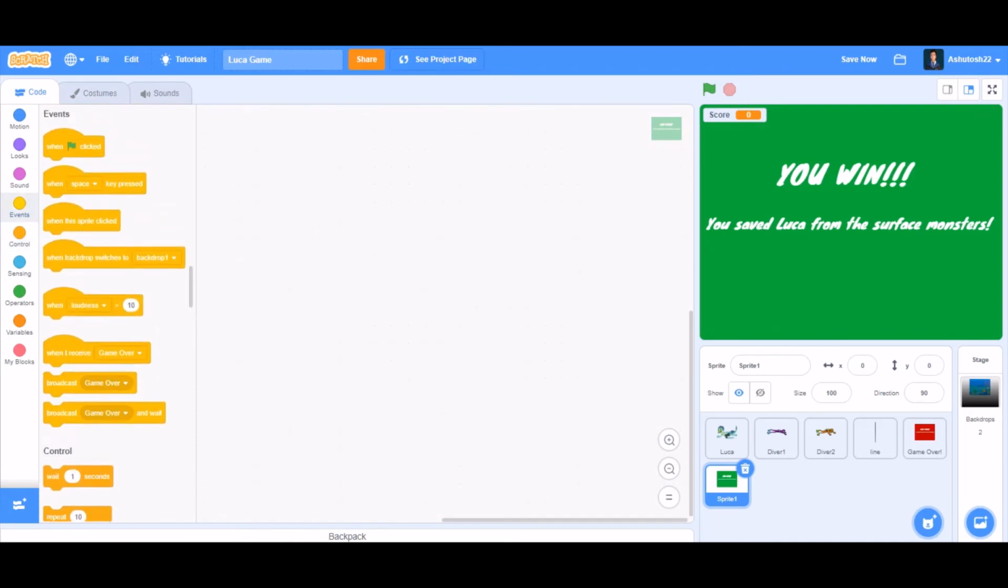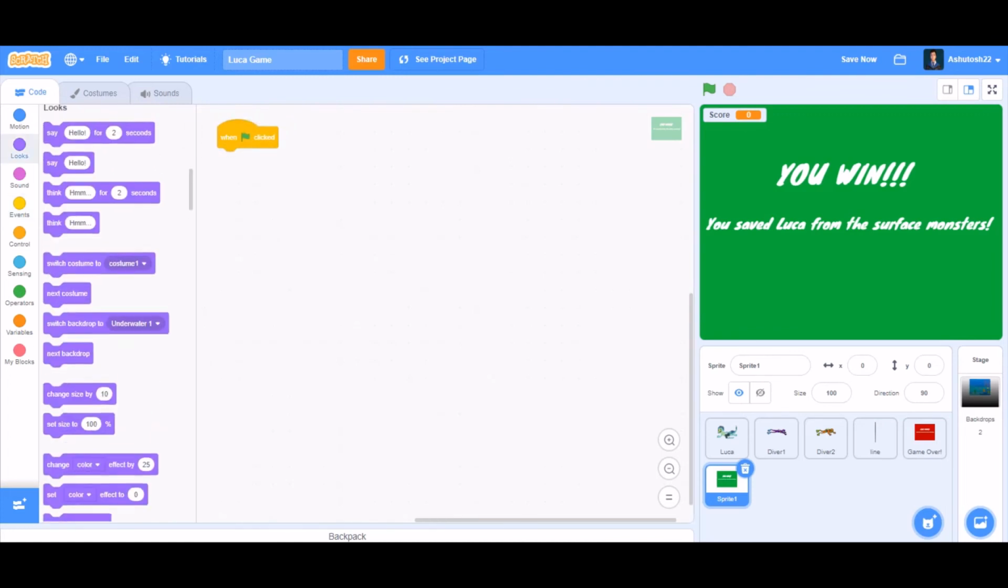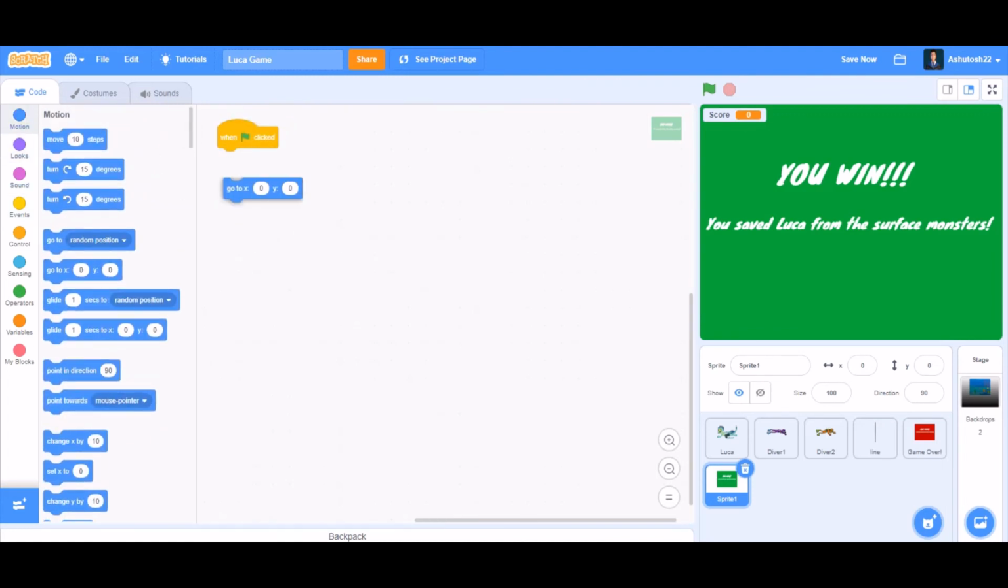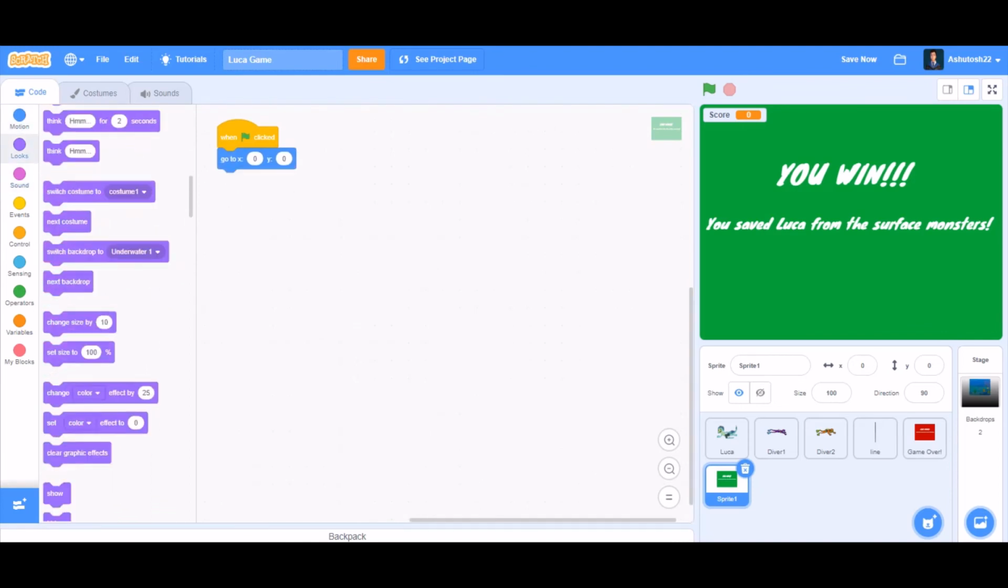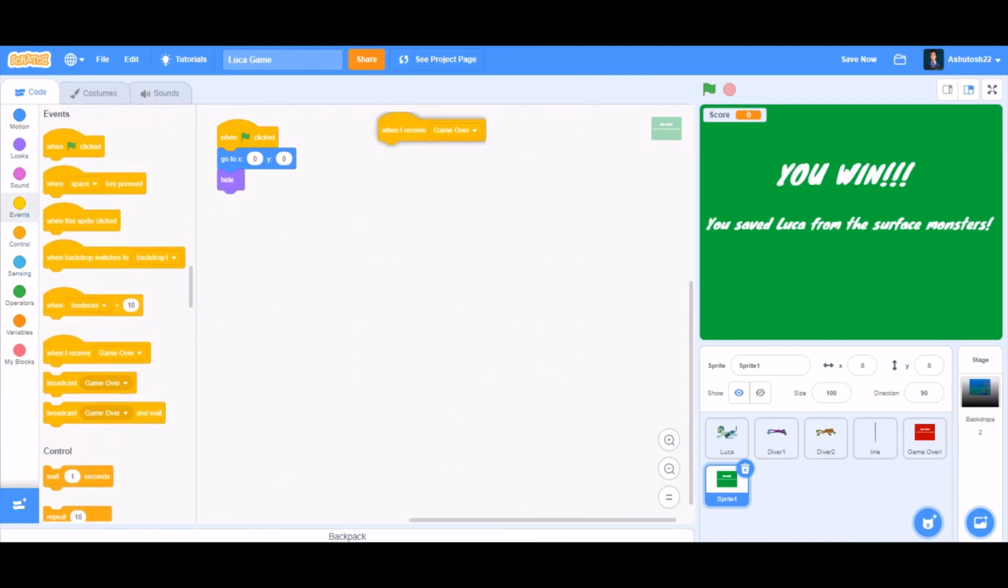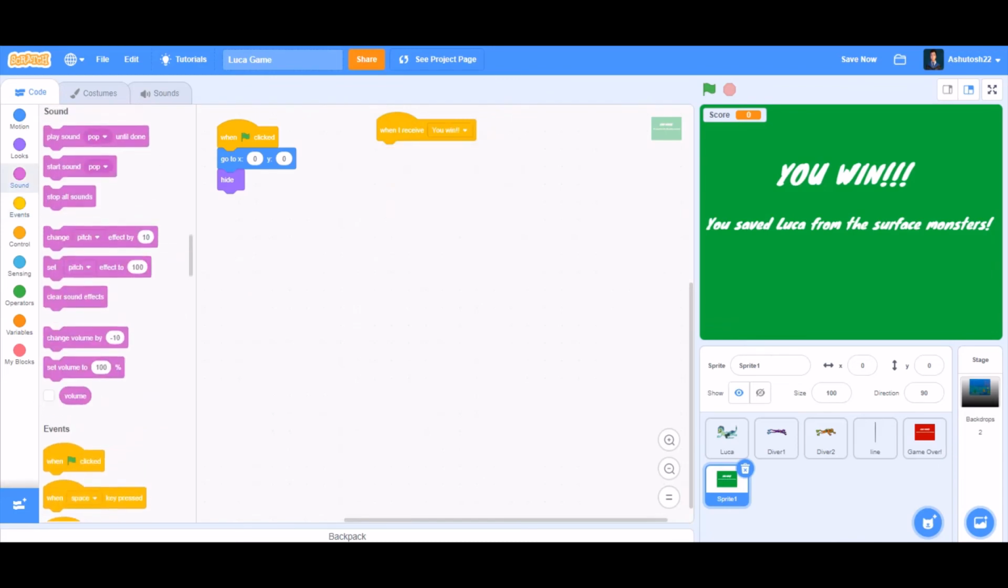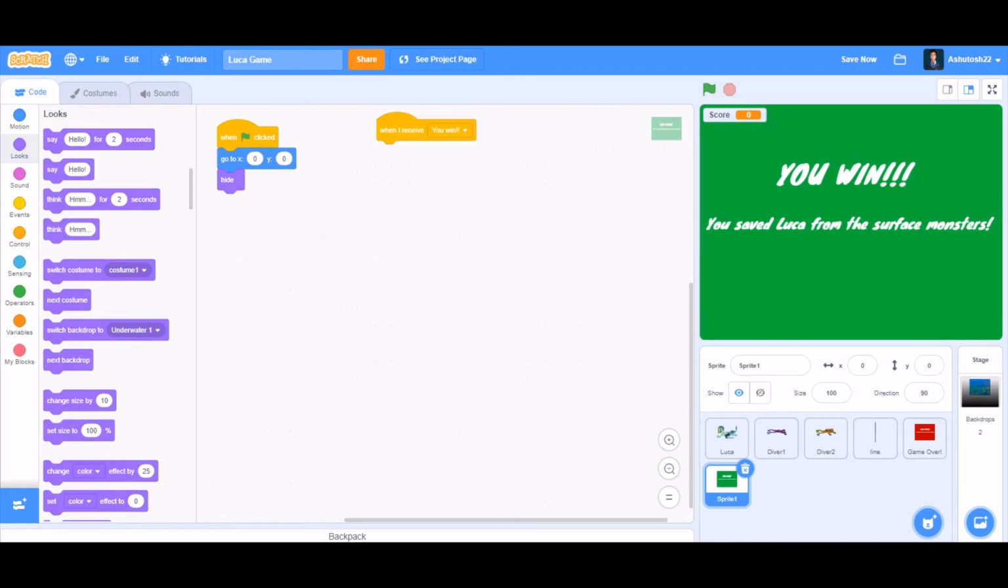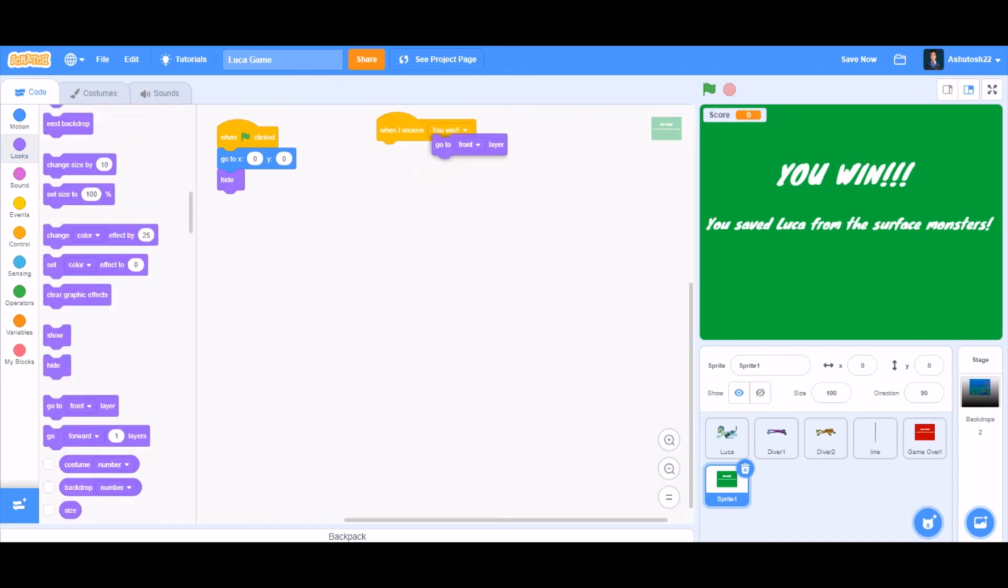And then for this sprite again, like we did for the game over sprite, when the flag is clicked, we want it to go to x0 and y0. So for that, go to motions and take x0 and y0. And then we want it to hide, so go in looks and take the hide block. And then when we receive the you win screen, then it will go to the front like before. In front of all these sprites, it will go to the front, and then it will show itself.